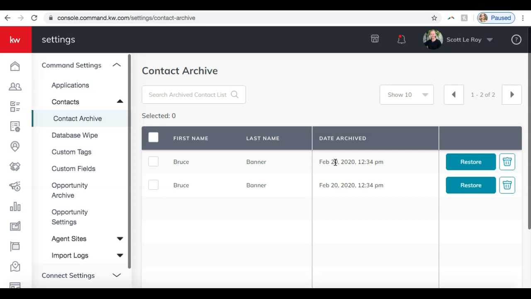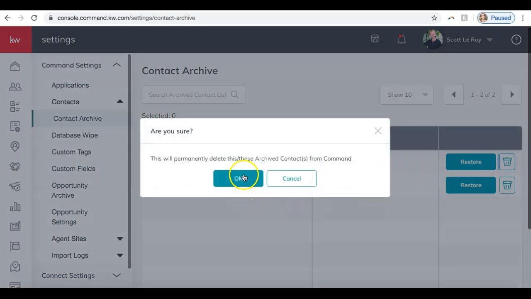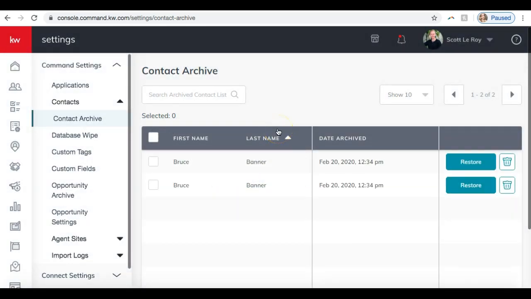Say you have people in your database that are not ready to make any moves just yet. Maybe you have a seller who you want to keep in contact with, but they're not ready to sell or they're not ready to buy. You don't want to accidentally add them to a mailing list or something. You can add them to your contact archive and you can just keep them here. It's almost like a storage locker. So when they do become interested again, you can choose to restore them and that'll put them back in your database. You can also delete them by clicking this trash can button, and that will permanently delete them from your database.